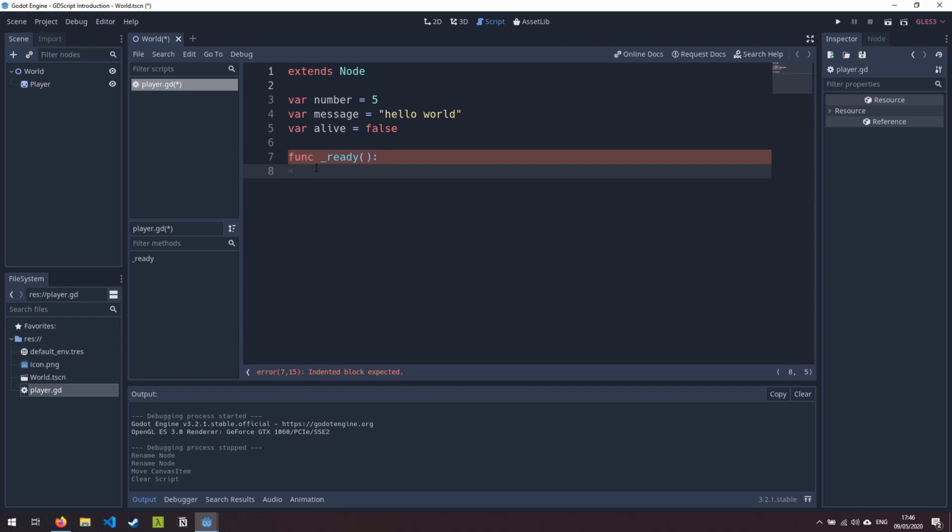Okay, if I press enter now, you're going to see that it's indented automatically, and that means that we are inside this function's definition and we're ready to start writing code that runs exclusively inside this function.